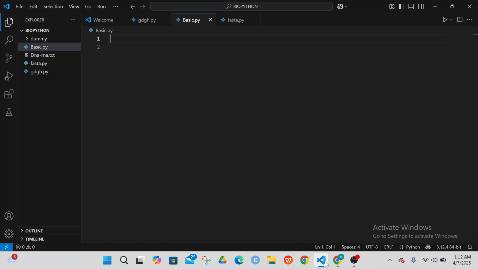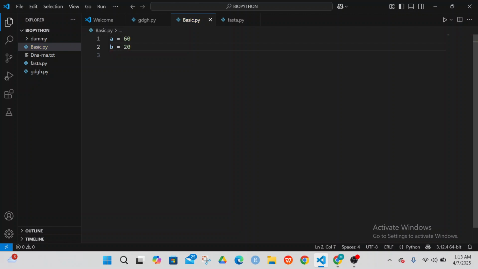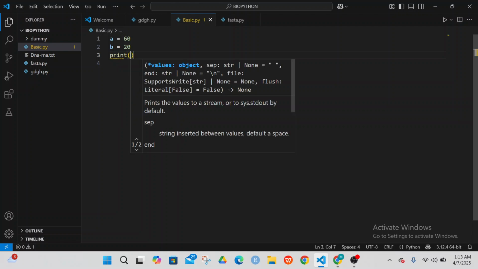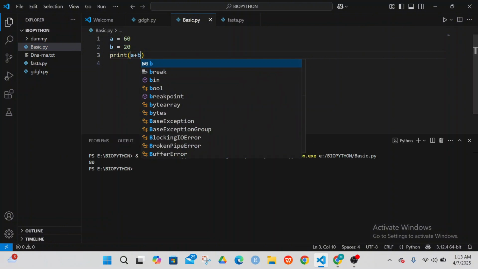In this video, I will describe the variables and data types in Python. A variable is basically a name given to a memory location in the program. Let's say a equals 60. Here a is the variable, and we store the value 60 in this variable. Let's take another variable, b equals 20, and if we add a and b, we will get 80. Let's see that. Print a plus b, and if you run this program we will see 80.